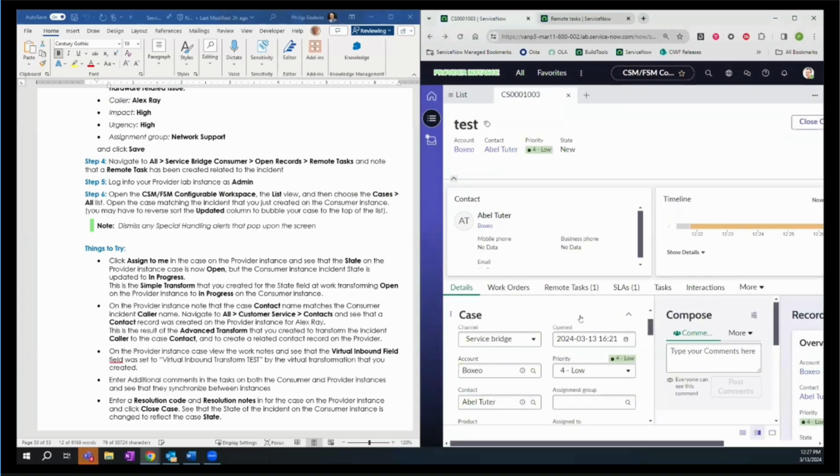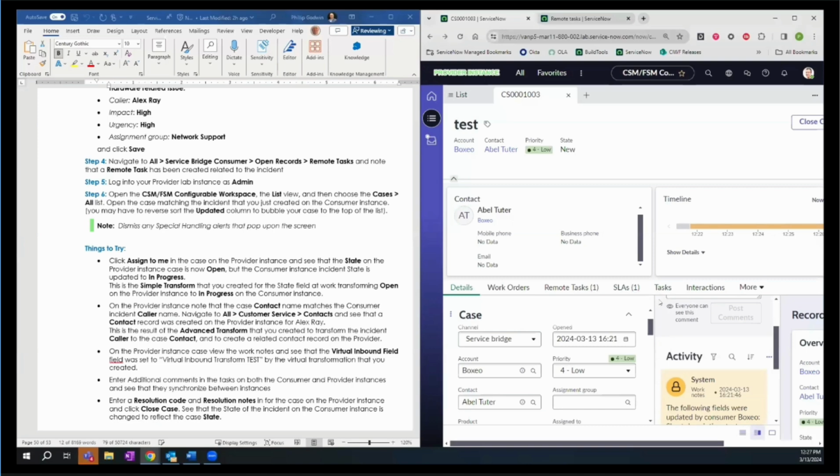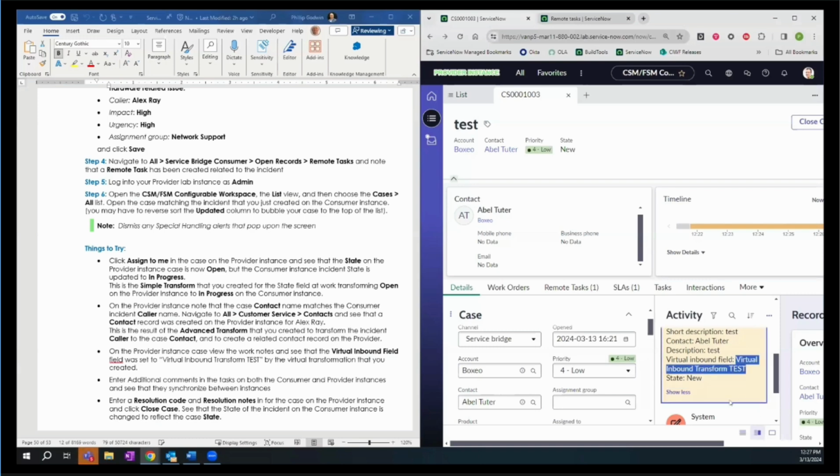The other thing to look at is your virtual transform, and again, not a very elegant example. We need to fix this, but if you look in your work notes and you see the note, the following fields were updated by, you'll see that virtual inbound field that we created, the script that you put in populated that field with virtual inbound transformation test. So that's your virtual transform at work.